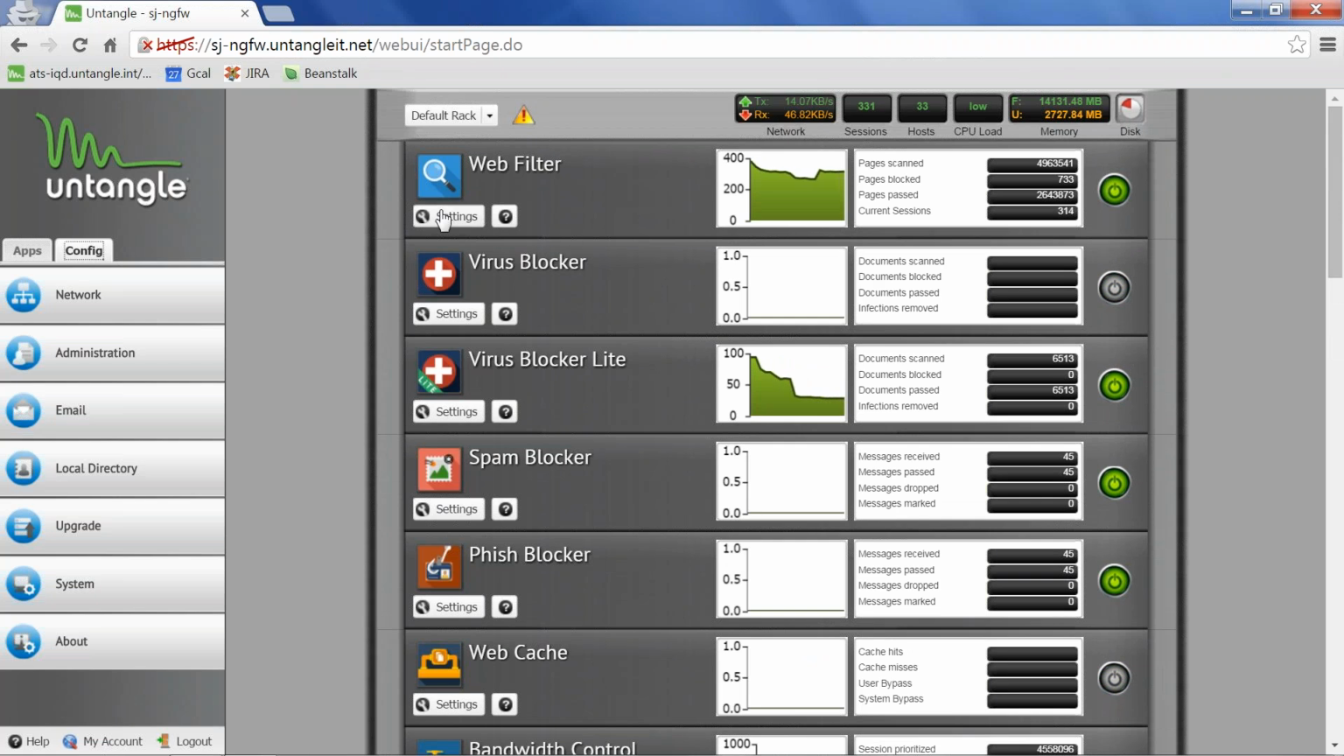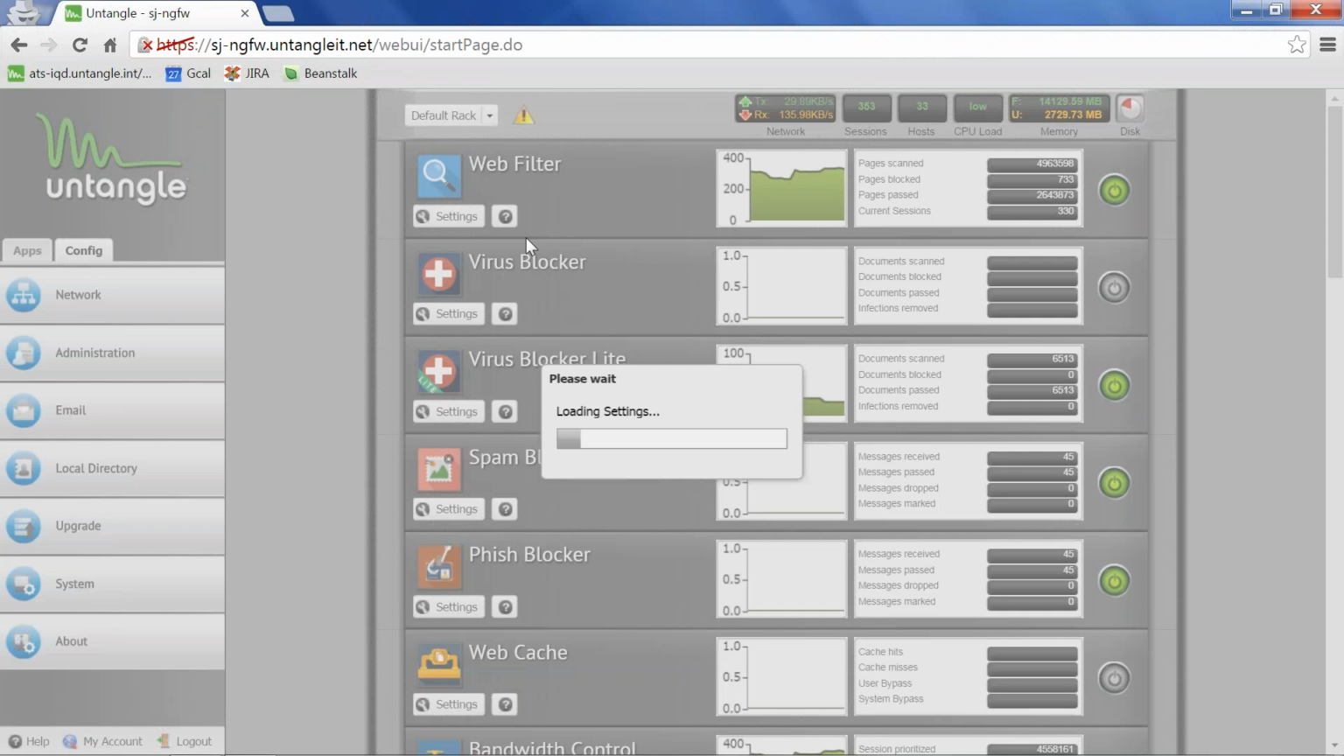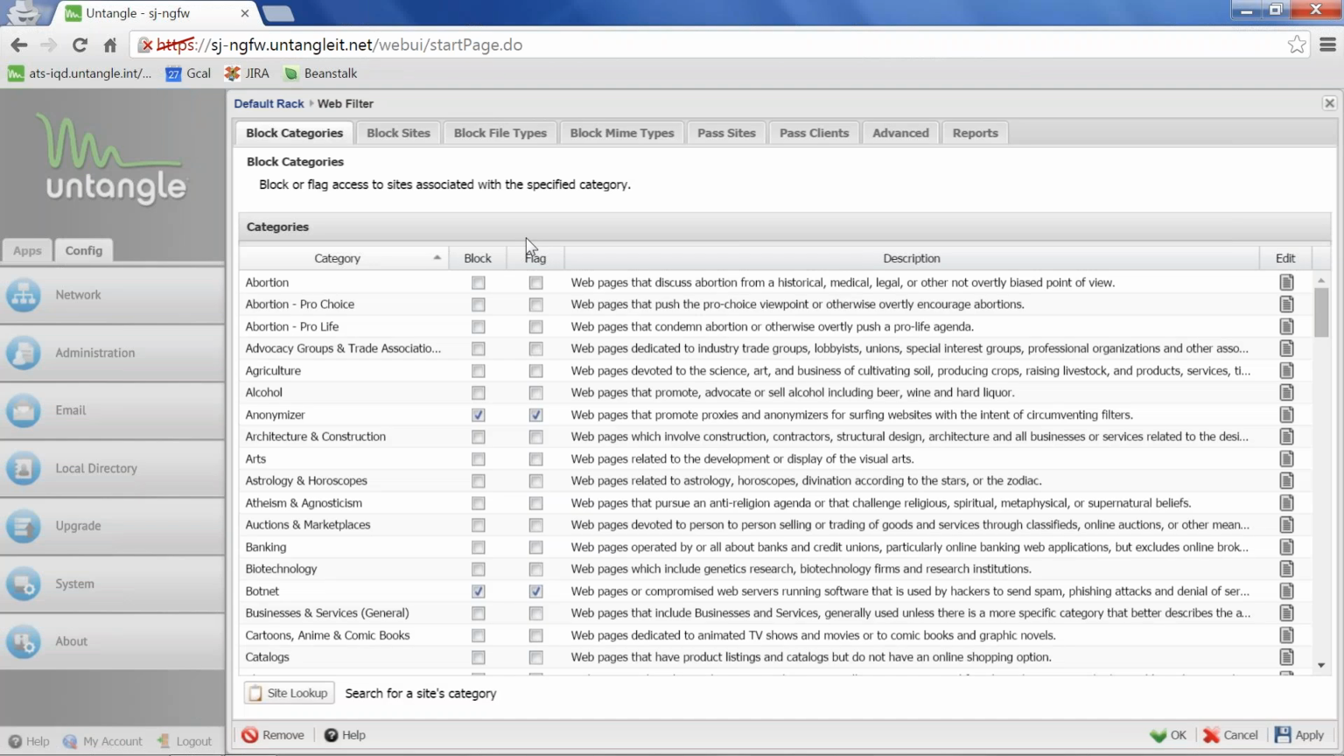So let's talk about Web Filter. That's kind of the heart and soul of Untangle and what we sell. We are a firewall. We are a content filter. So this really is going to be the majority of your needs when coming to Untangle. From the rack, if you just click on settings, it brings it up, and this is where you would configure everything.